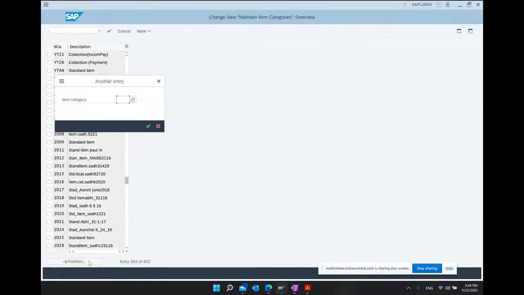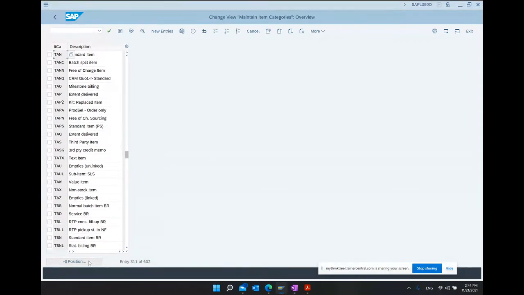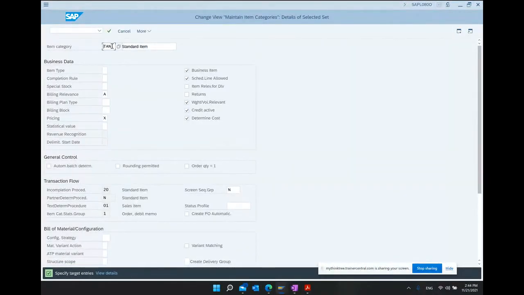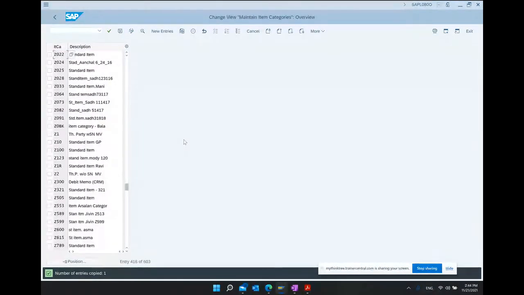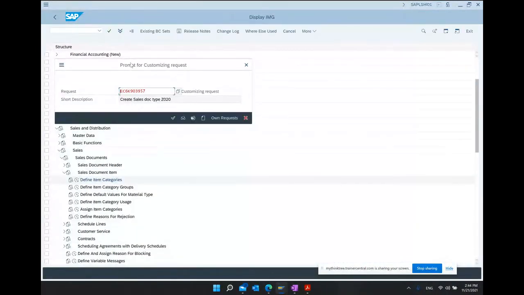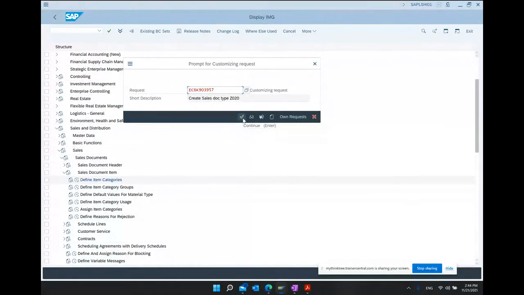So we go to position here and we select the standard, which is 10. And then we select this. We hit the copy button. And then we select Z022. Hit enter. Is this copy also relevant for copy control? No. We'll talk about copy control also. And then we hit save. And then we hit enter.